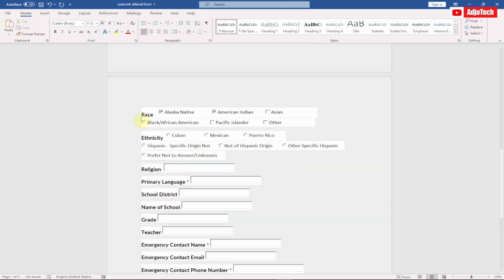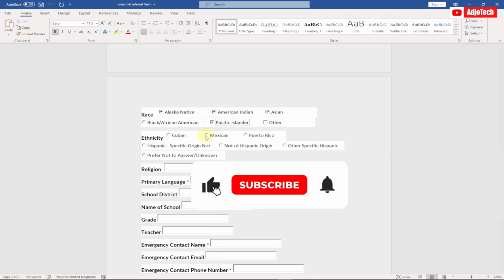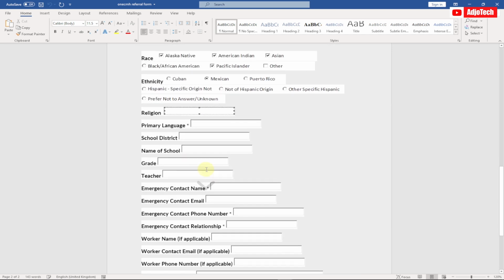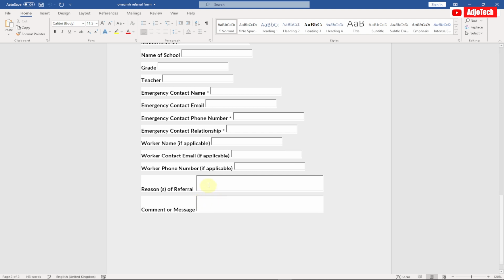Okay, you have an option here, the race. You should be able to select your race. You should be able to go ahead and even select your ethnicity. You should be able to do everything. The form is here. You should be able to type in information here, save this form, and then submit it. You should be able to type more than one line over here. Okay, so I'm going to walk you through how to do this. You can type multiple lines as well. So let's jump right into this.